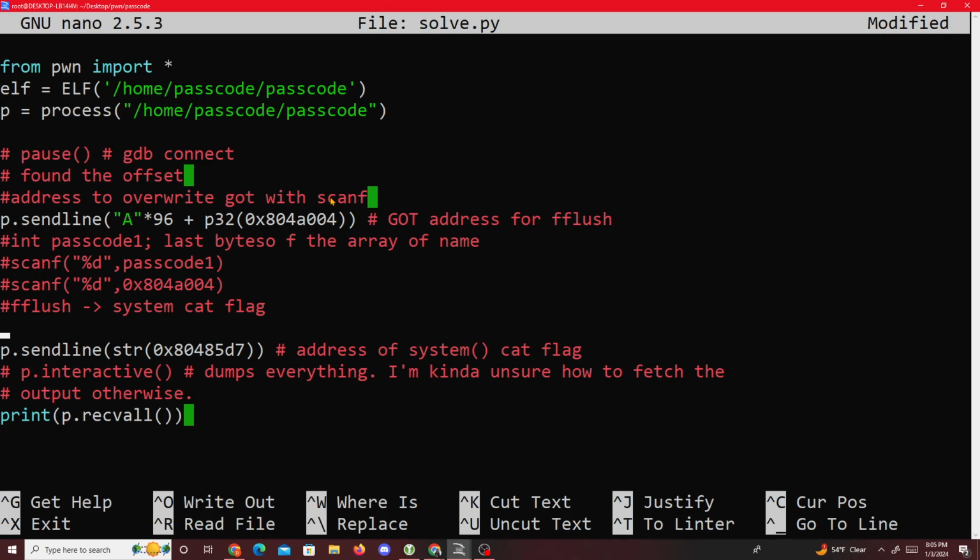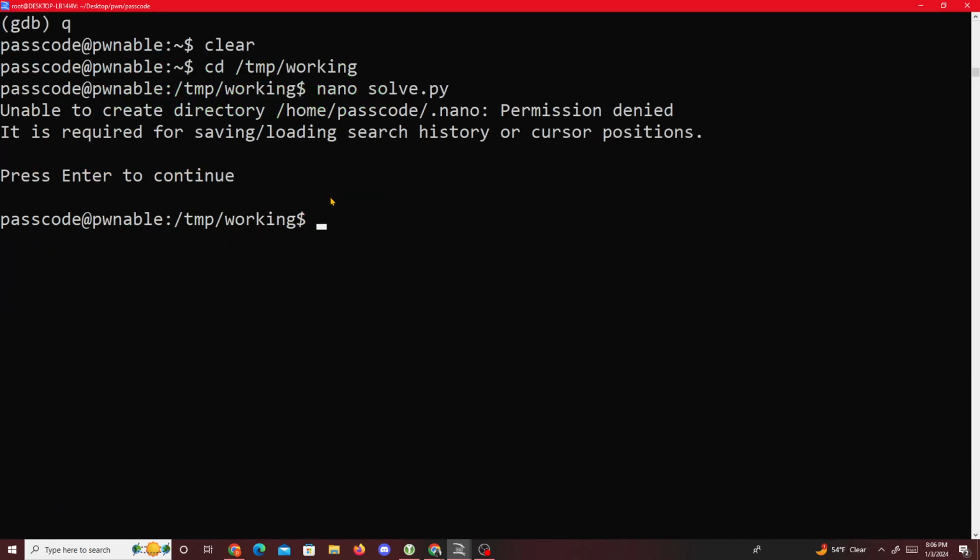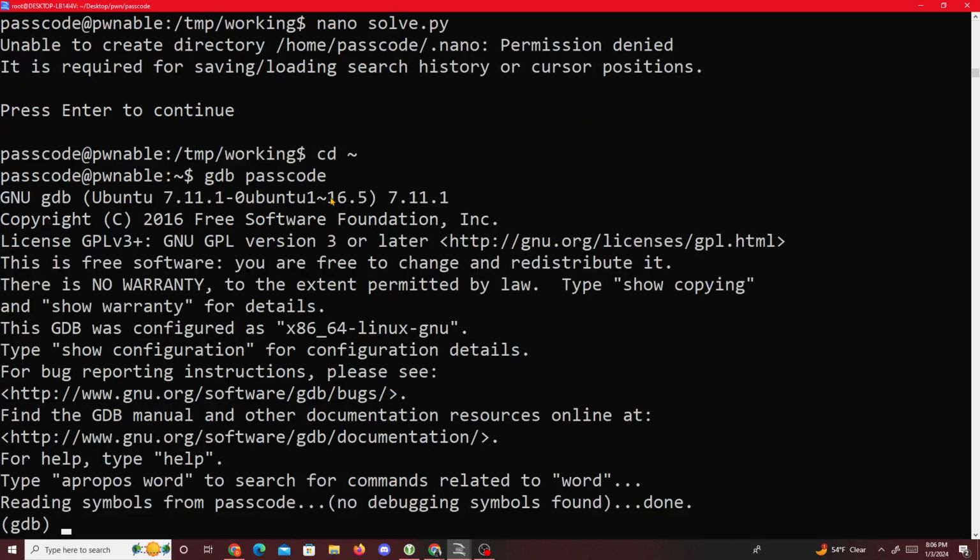So from here, what we're going to do is overwrite that, and send in the address of system cat flag. I'll show you guys how to find the address of system cat flag. If we go to cd, then go to this right here, and gdb passcode, info functions.